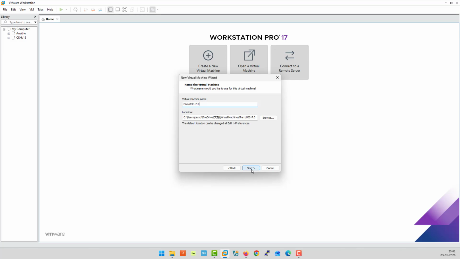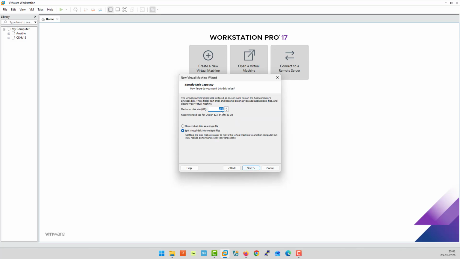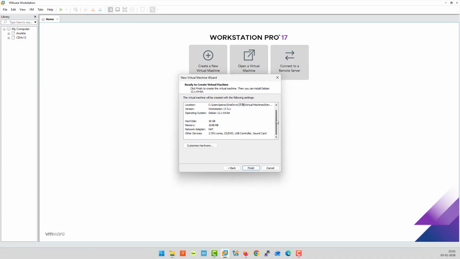I'm going to just click on next, and here it shows you 20 gigabytes of space is going to be consumed. So I would say I'm going to take 30 GB of virtual hard disk, and then just click on store virtual disk as a single file, and then I'm going to just click on next. Now this is the summary page.